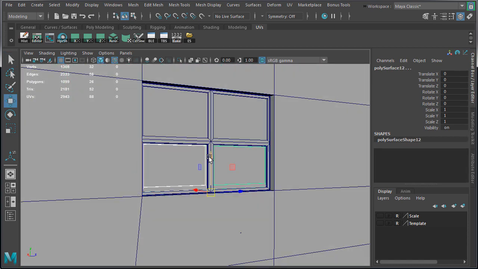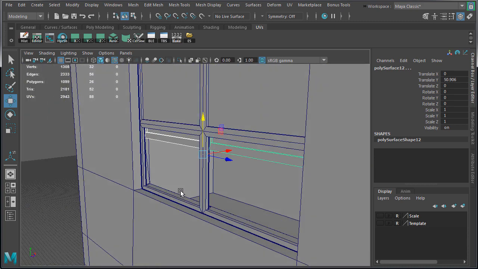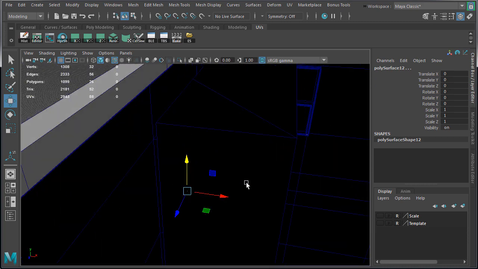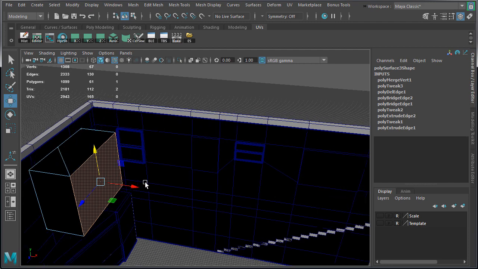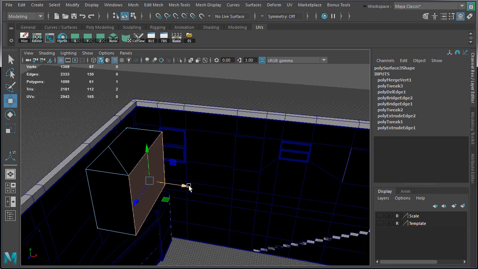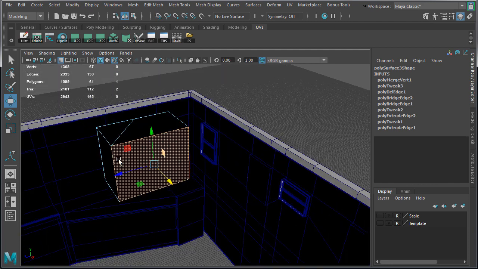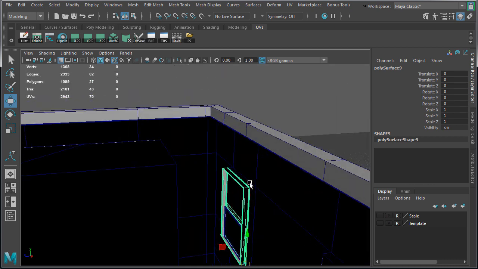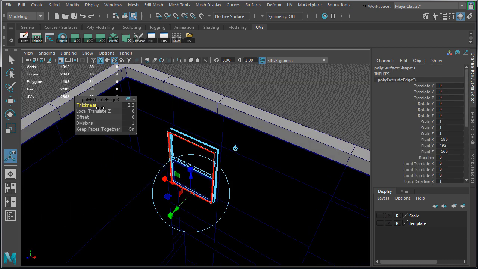I'm going to raise these windows up so we can take a look inside. And let's move the back face a bit more to create further depth. And I think this looks pretty good. Let's go ahead and repeat the same steps for the single window and the small window.